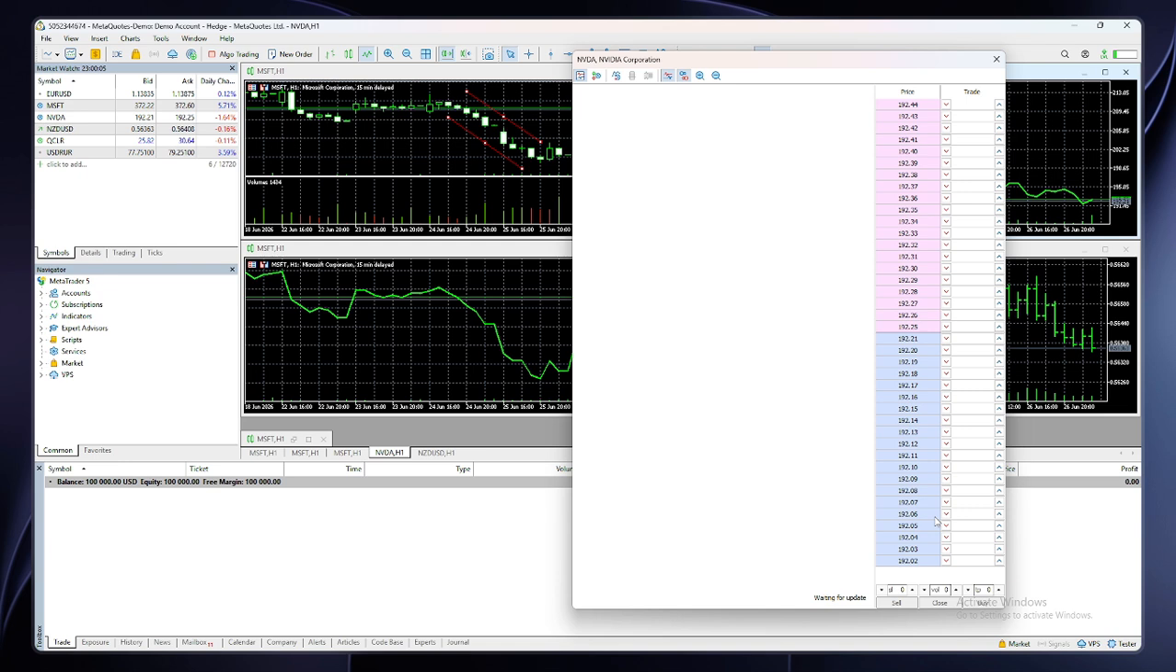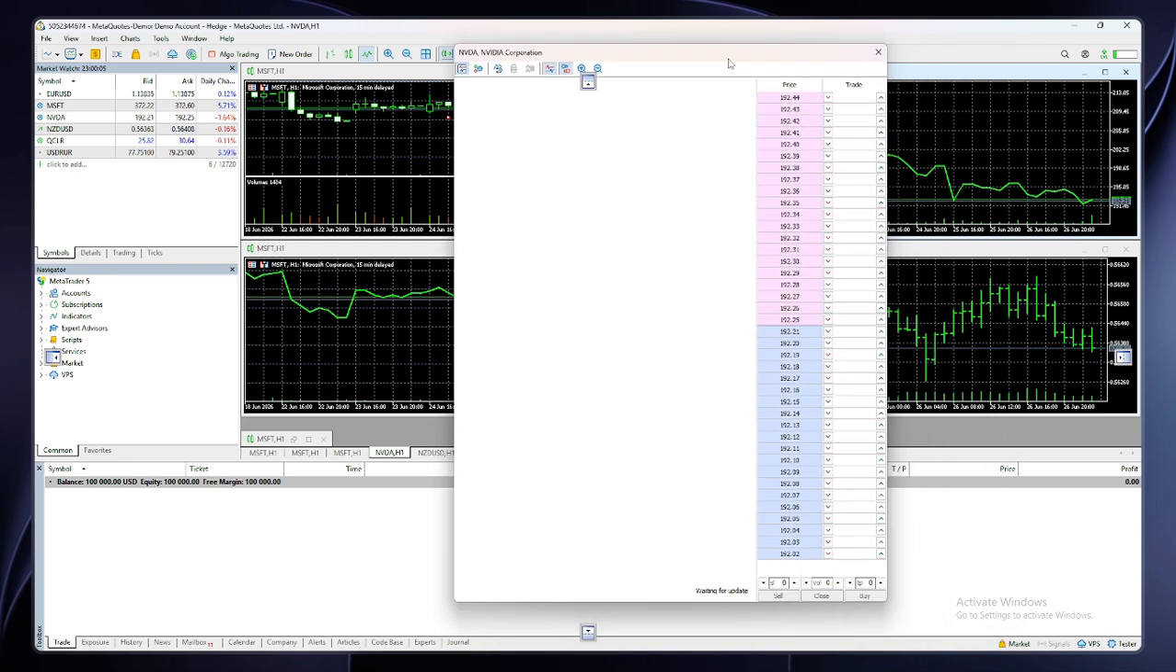Now, once the Depth of Market window appears, direct your attention to the bottom section of this window. You'll notice a field labeled SL. This field allows you to set your stop loss level. Go ahead and adjust this value according to your risk management strategy. The stop loss is crucial because it automatically closes your position if the market moves against you by a certain amount, helping protect your capital from significant losses.